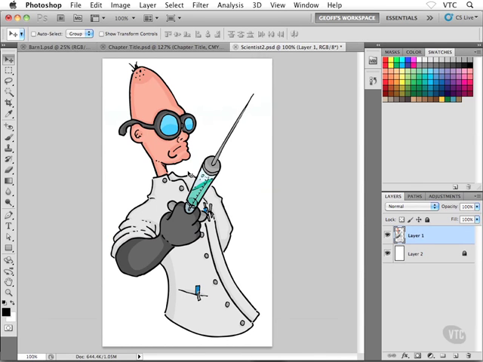Now, again, any graphic that is made up of solid blocks or solid areas of color is a fabulous candidate for the GIF file format. So think of things like cartoons or line drawings or even things like text or your company logo. That's another example. Any graphic that's, again, made up of solid blocks of color like this.